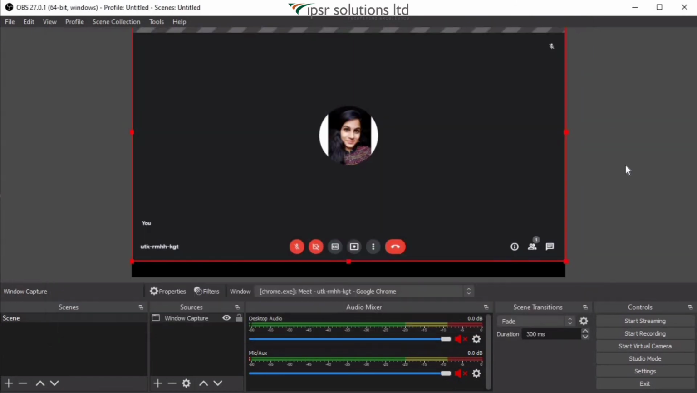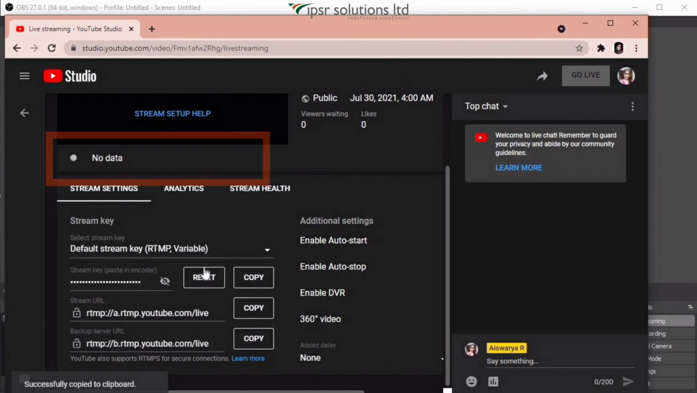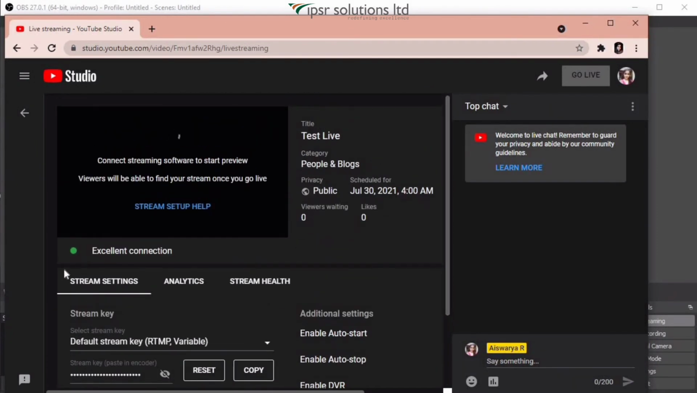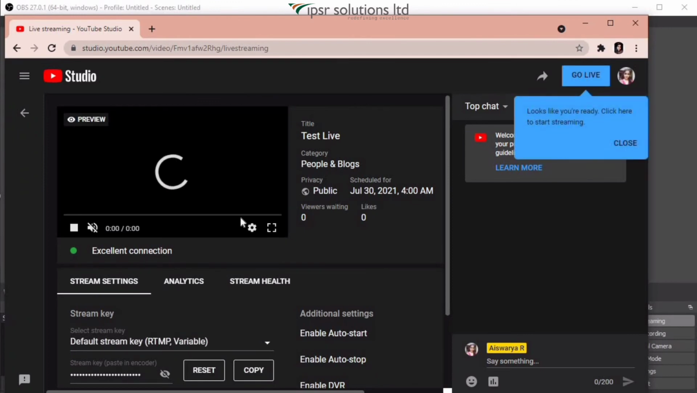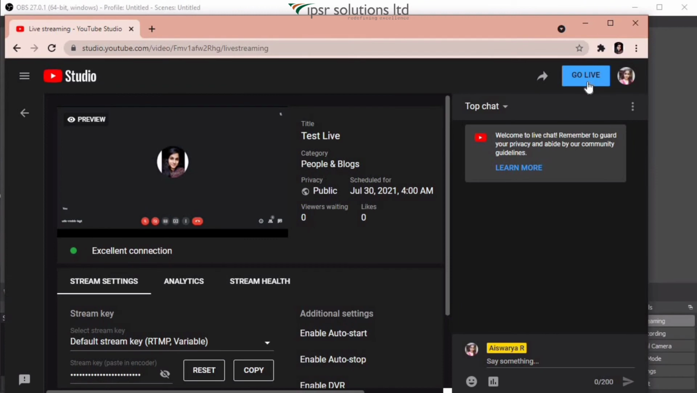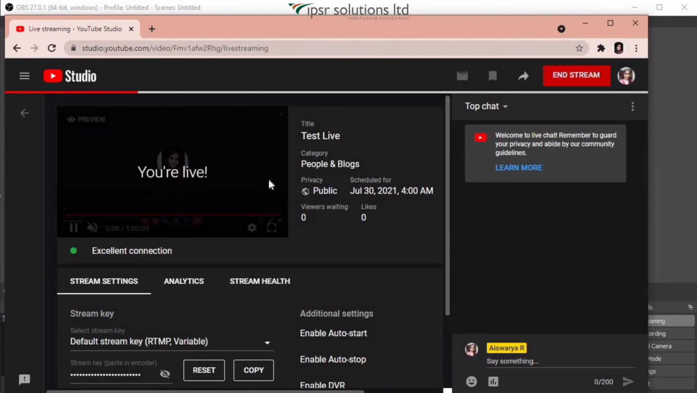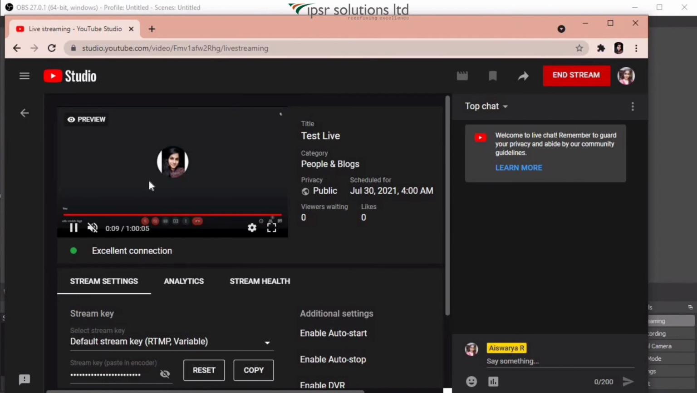Once you have clicked on Apply, you can now click on Start Streaming. Let's go back to YouTube, and here the no data signal will change to excellent connection. That means we have successfully connected YouTube and OBS software. So once you are ready to go live, you can click on the Go Live button just near your profile picture, and now you are live. The Google Meet is now shown as a live stream on YouTube.